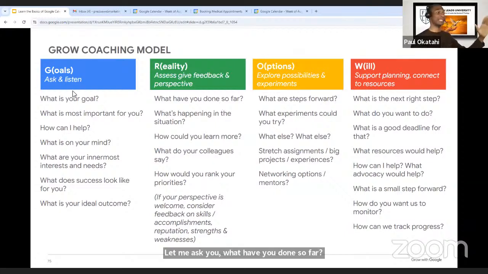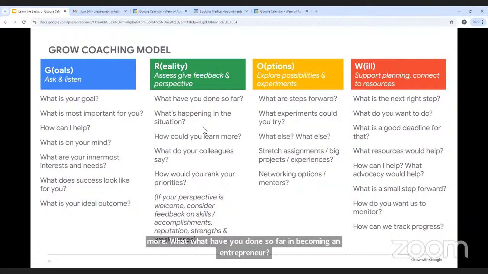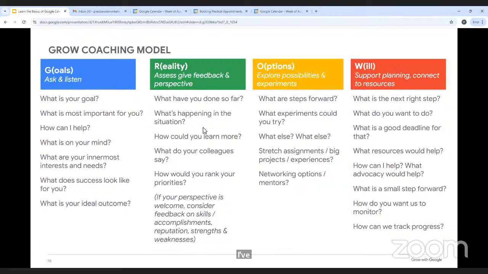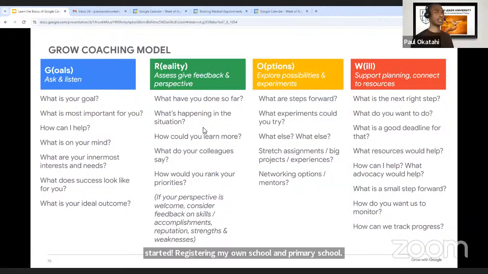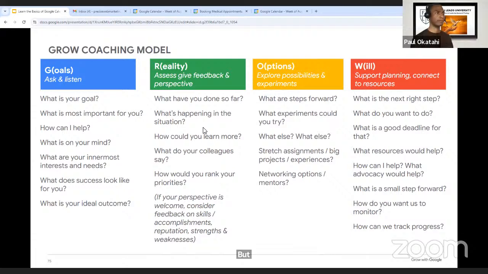So let's say we've achieved the goal. I could ask you many questions here, but because I want to keep it short, Moro, what have you done so far in becoming an entrepreneur? I've started registering my own school, nursery and primary school. Awesome. And how is the registration going? Is it completed or is it still work in progress? It's in process. I'm still developing the strategic plans and all those. Great. Hopefully, at the end of this year, I will make it.